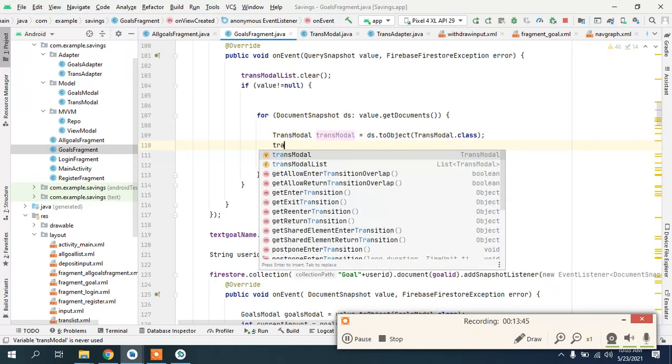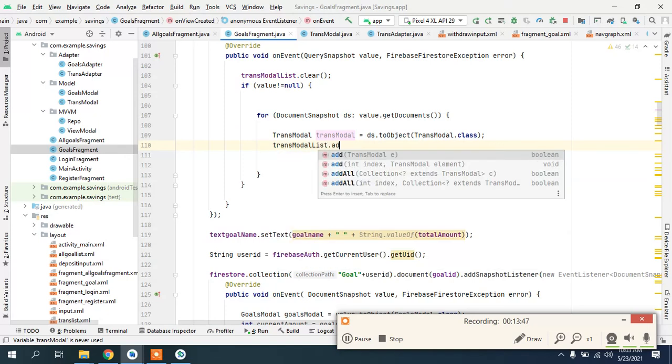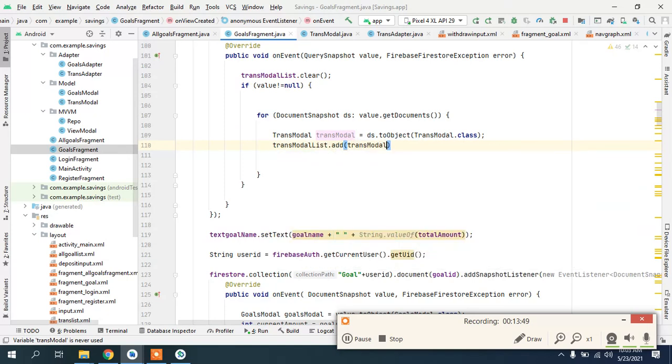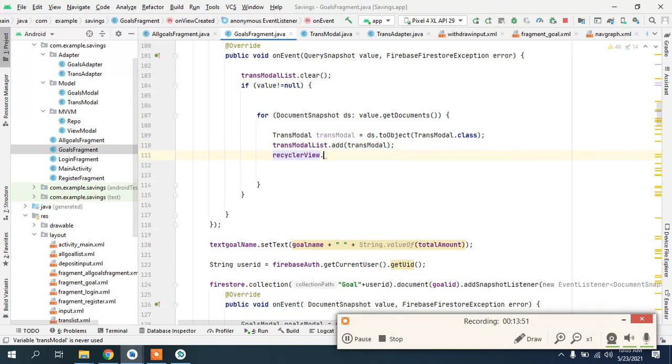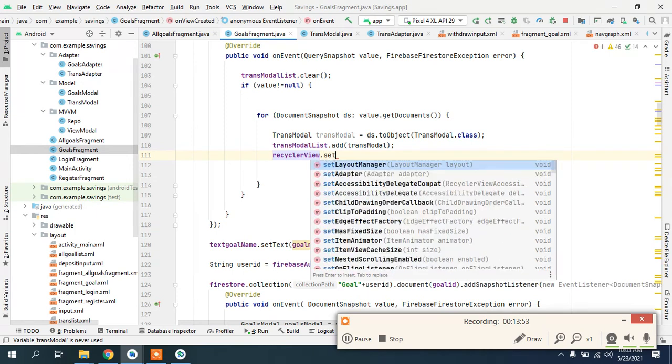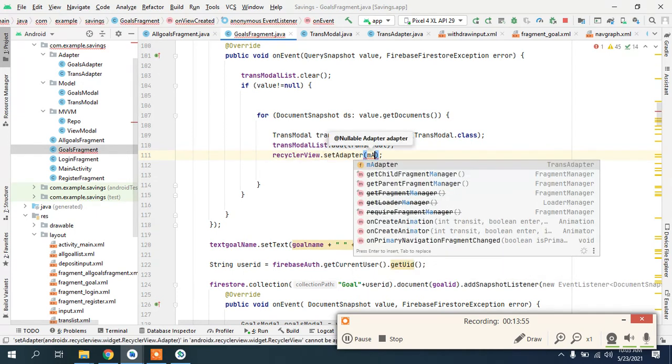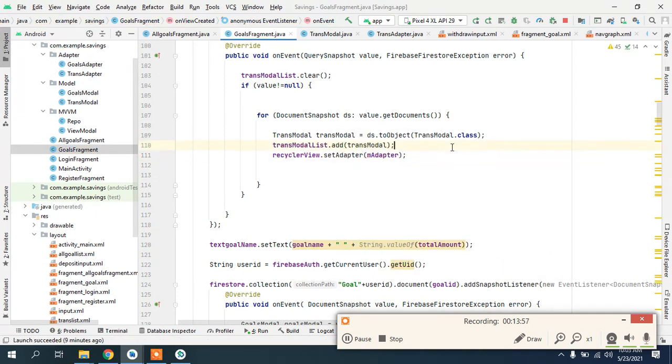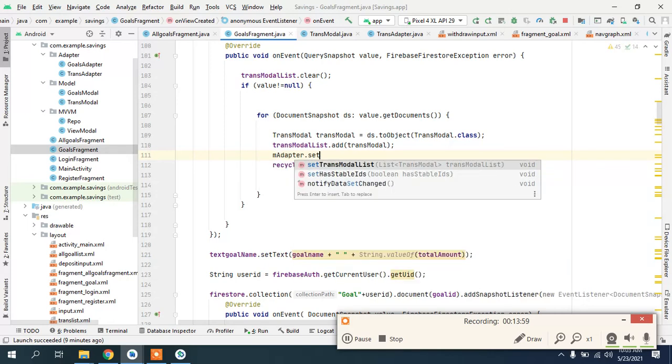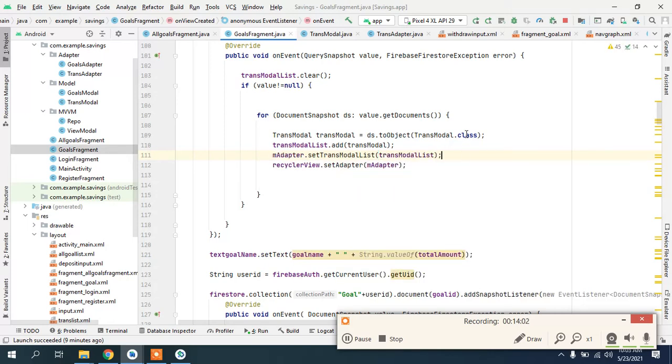So trans model list add trans model, recycler view set adapter, m adapter, and m adapter set trans model list is trans model, and hopefully we'll be able to see our transactions.